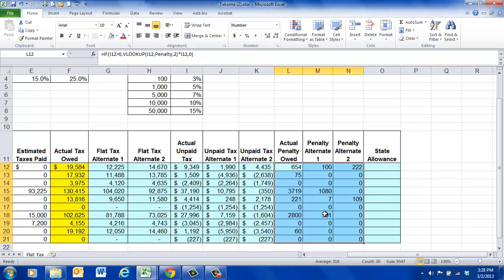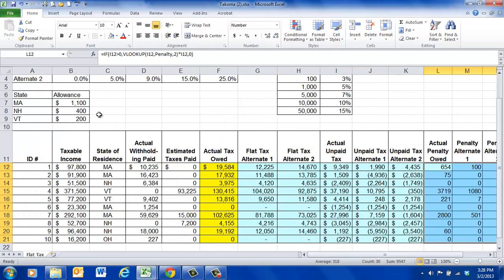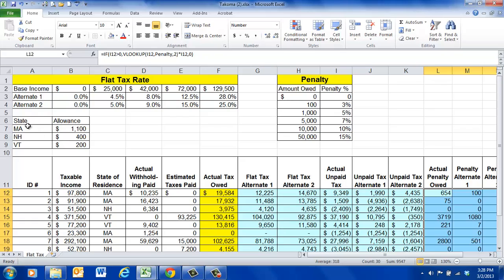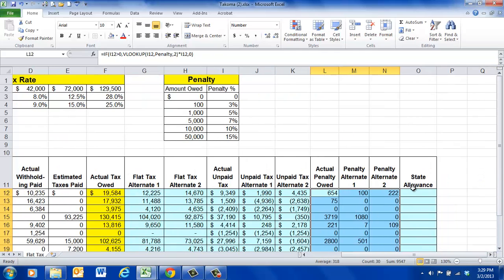Now step 7 wants us to use one more table. So we're going to see if there's any state tax allowance. The state tax allowance in this case is to balance the high and low cost of living between different states. So here we have another table in our spreadsheet that is an allowance per these states: Massachusetts, New Hampshire, and Vermont. So we need to write a formula that's going to look at that to see if we have any state allowance to lower the tax that we owe.